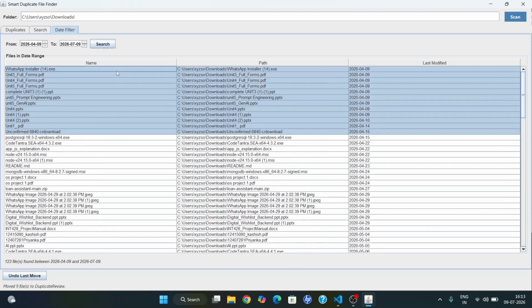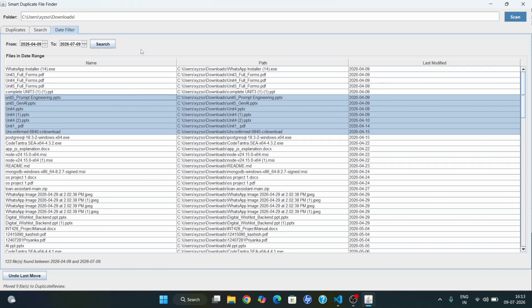So yeah, this concludes the demonstration of my project Smart Duplicate Finder. Through this application, I have shown how users can efficiently detect duplicate files, search files using file name prefixes, and filter files based on their modification date.